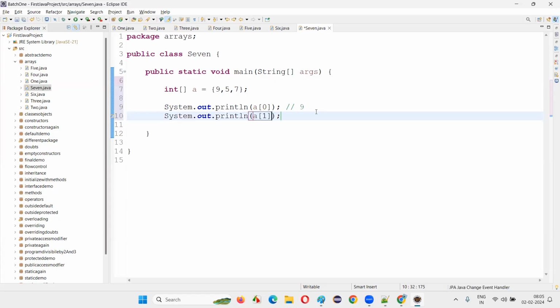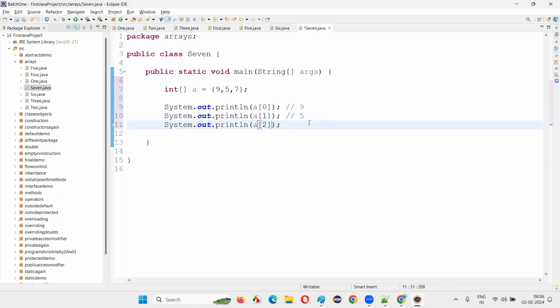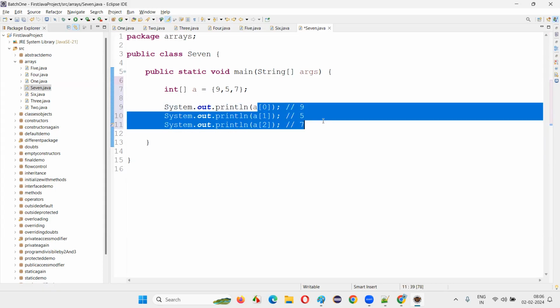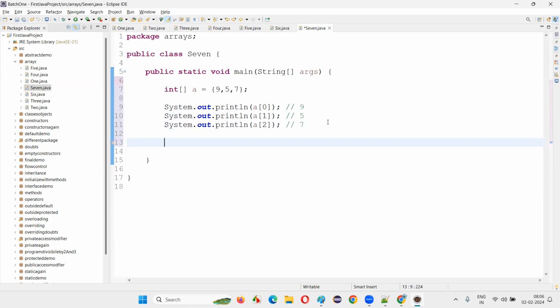System.out.println a of 1. What will be printed? 5 will be printed. System.out.println a of 2. What will be printed? 7 will be printed. Okay, 9, 5, 7 got printed.